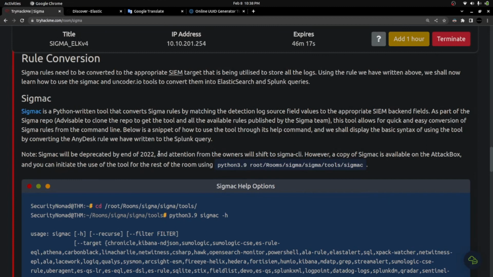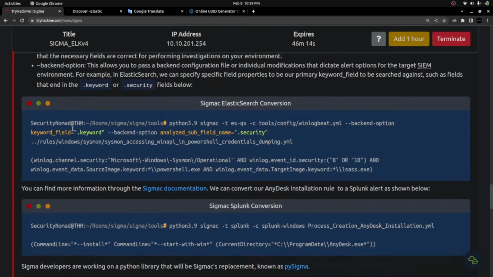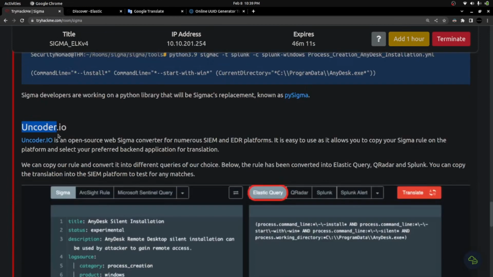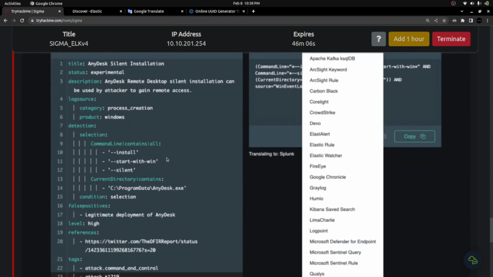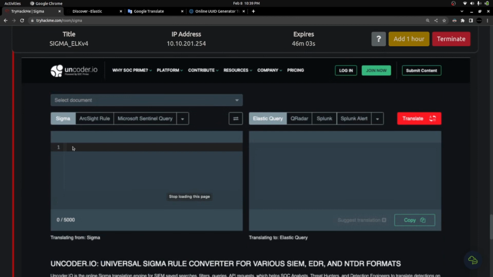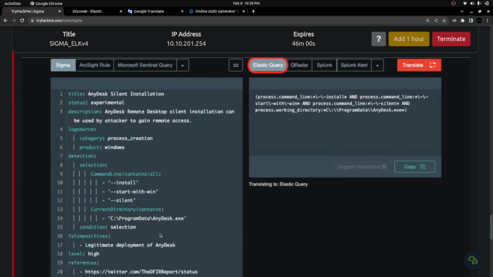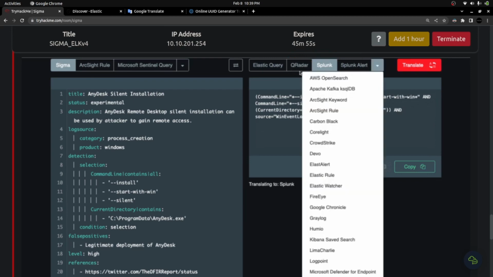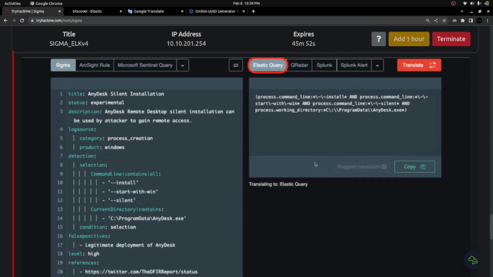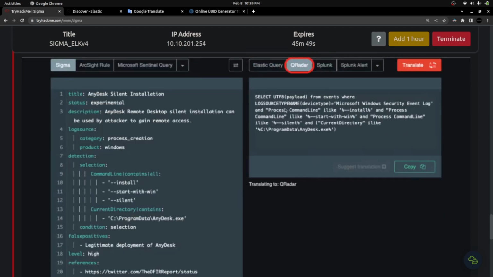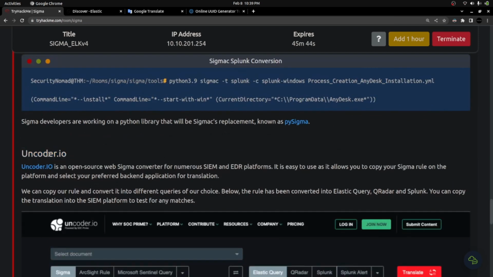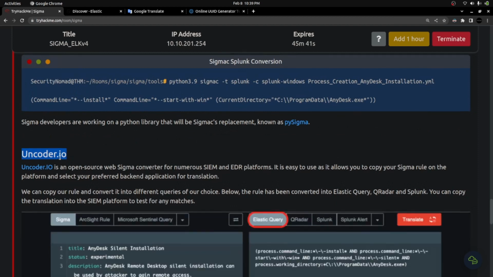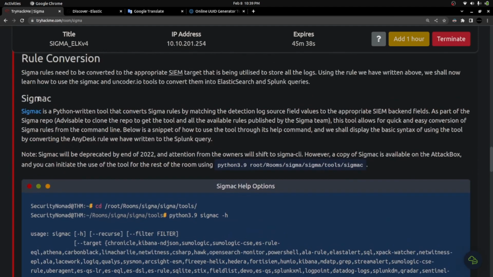For that, there are 2 options. You can use sigmac or you can use uncoder.io. Uncoder.io is a website. It's straightforward. You can see this here in this GIF file. In this left side bar, we are going to paste the Sigma rule that we wrote, and on the right side, when you click translate after choosing the SIEM of your choice, it will give you the appropriate SIEM query, the equivalent of this Sigma rule. So that is what uncoder.io is all about.